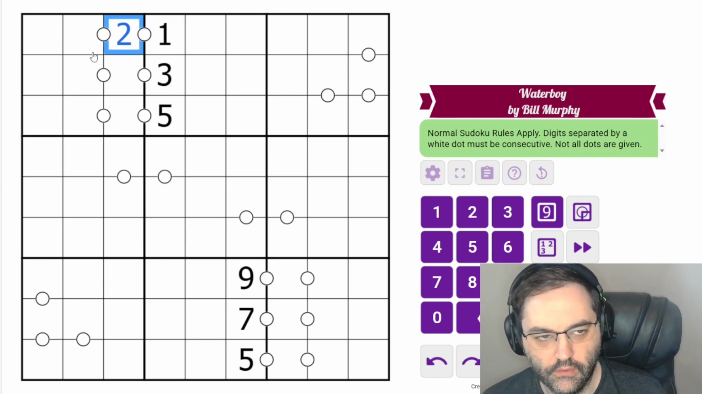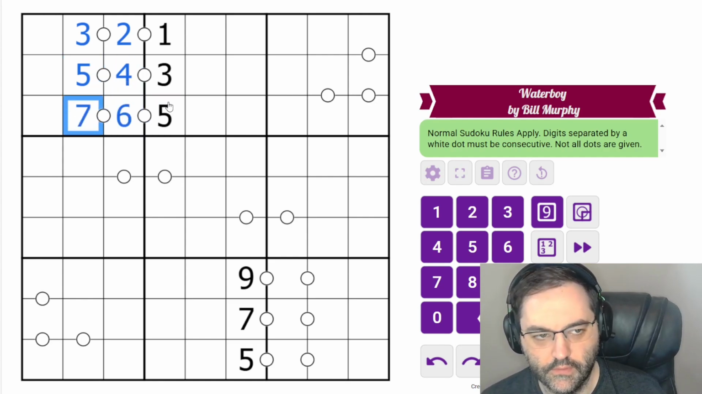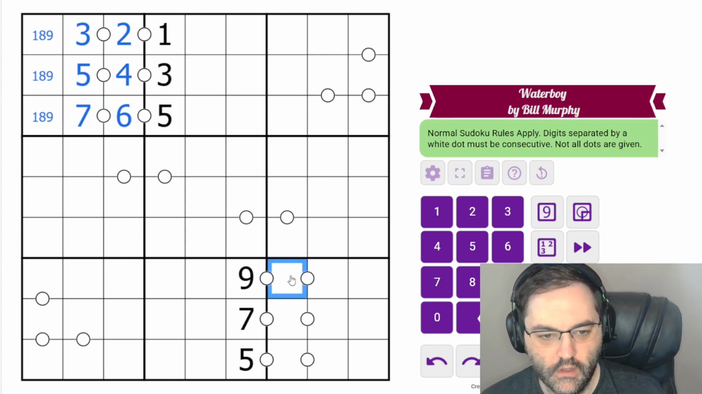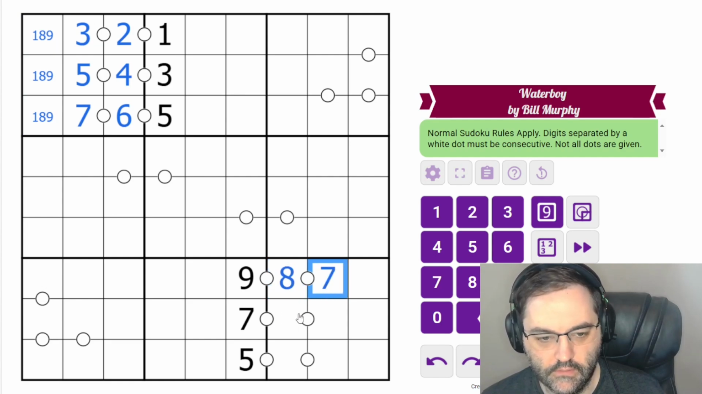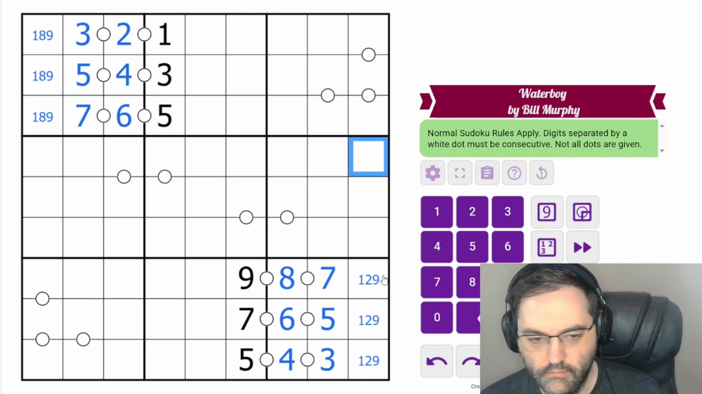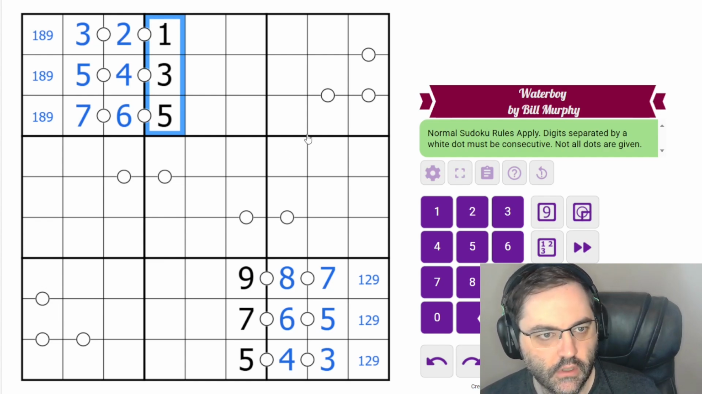1 can only go next to 2, and now the 2, since there's 1 here, must go next to 3. 3 can't go next to 2 because it's already in the box, so this is 4, 5. 5 can't go next to 4, so this is 6, 7. These are going to be 1, 8, and 9. 9 down here needs 8, 7. The 7 now needs to be 6, 5, and the 5 needs to be 4, 3. And these are going to be 1, 2, 9. Some symmetry sort of here, but these are in a different order, so it's not going to be totally symmetric rotationally.